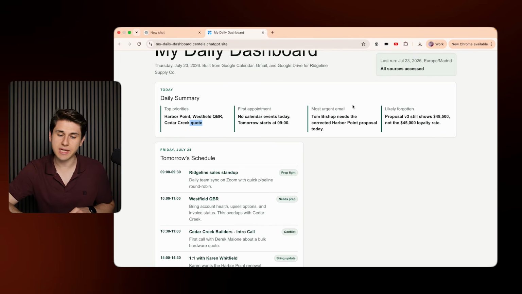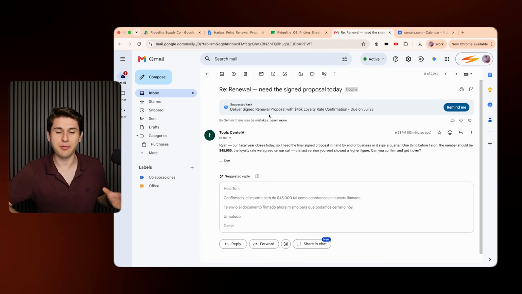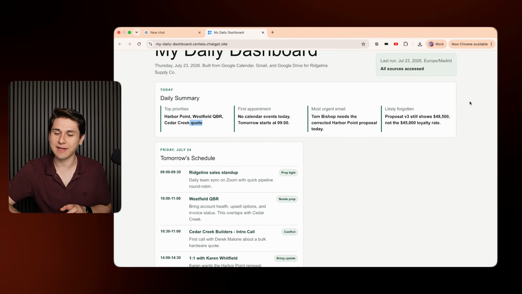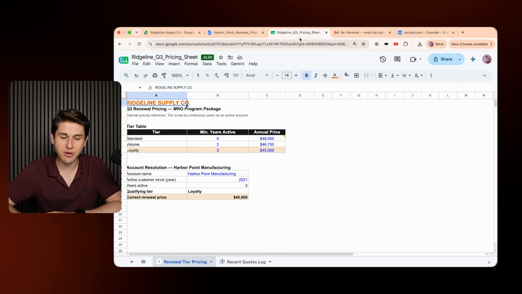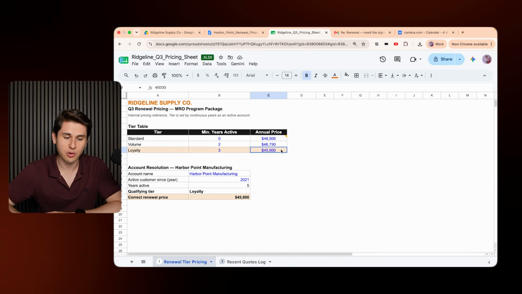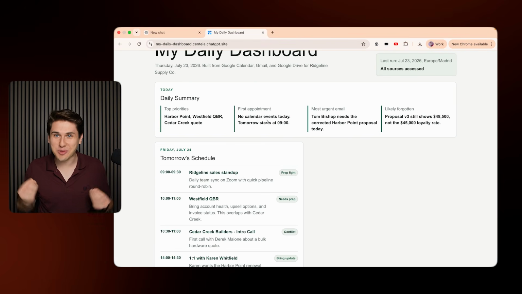As we can see, most urgent email, Tom Bishop needs the corrected harbor proposal. Let's see if that's correct. Let's look for Tom Bishop. Here it is. Need the signed proposal by today. Okay, and here is all the information about this. Fantastic. And likely forgotten, proposal version 3 still shows 48,000, not the 45,000 loyalty rate, which it took from the pricing documents. As you can see, the loyalty rate is 45,000 and the standard rate is 48,000. So that is exactly what it found. Amazing. Again, this is agentic AI doing its magic, going through everything and finding all relevant information.